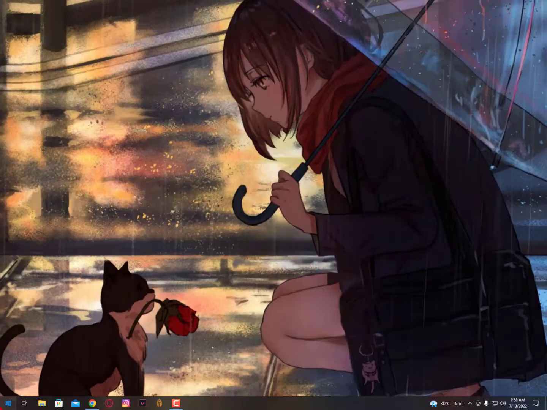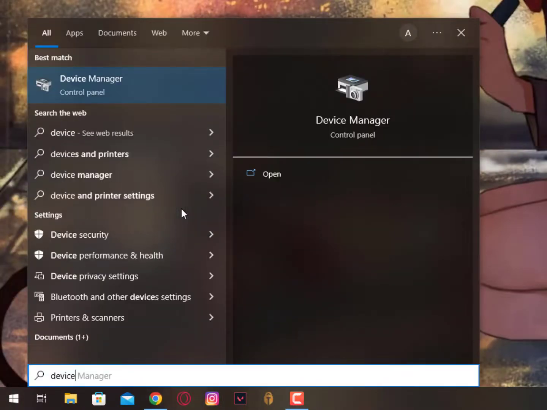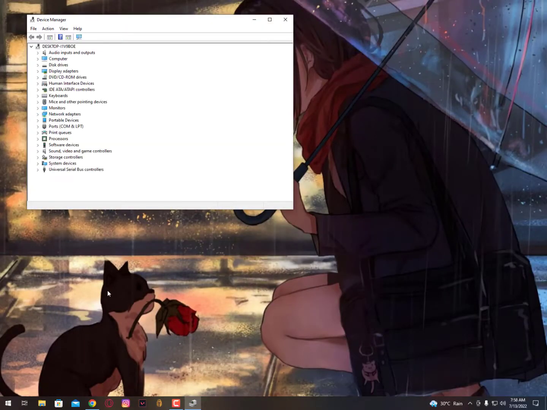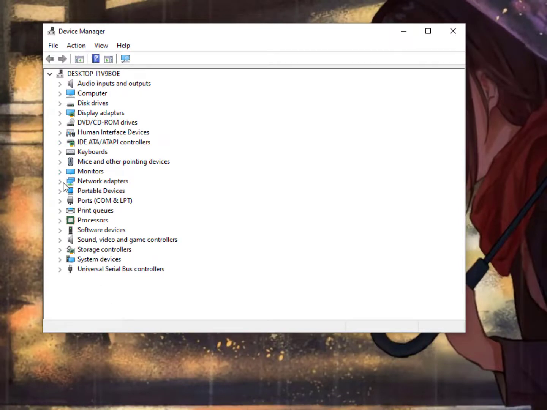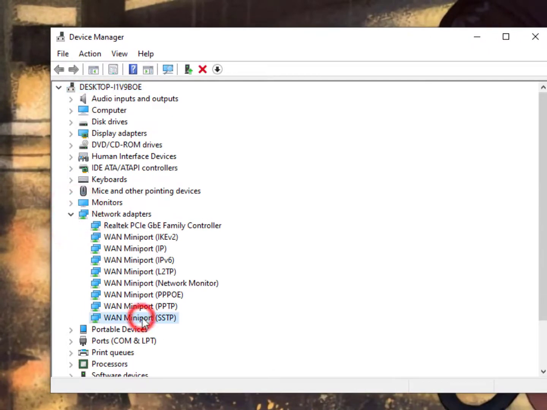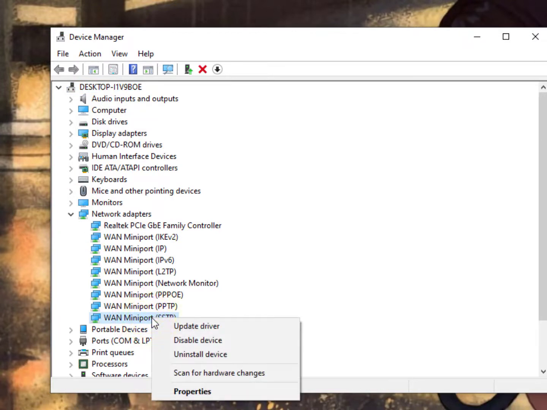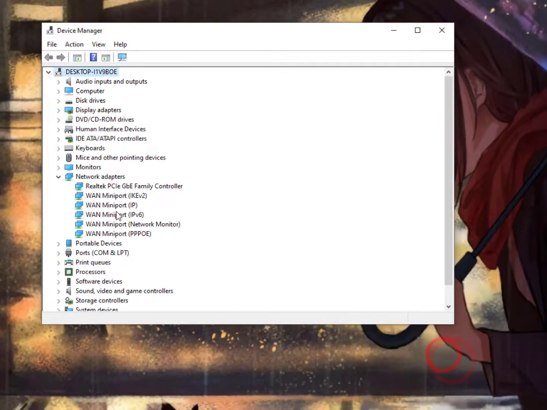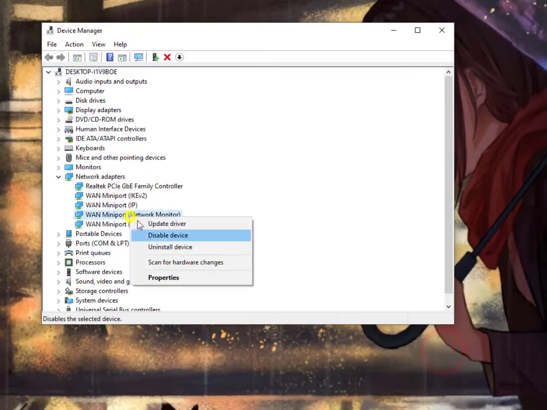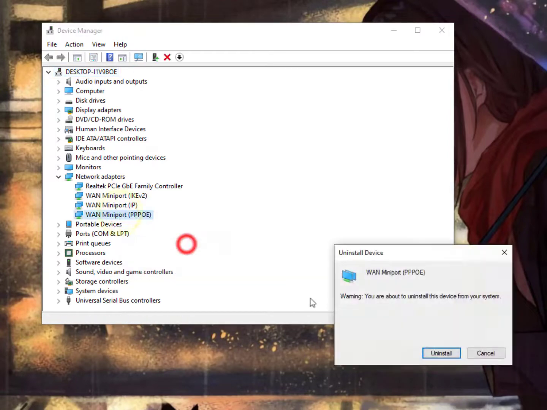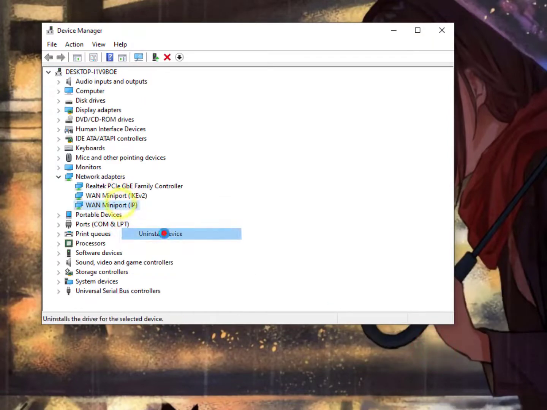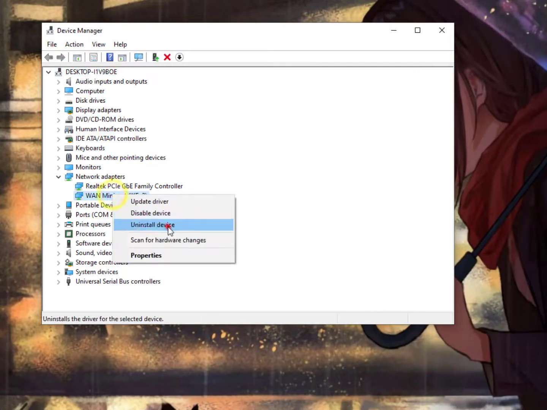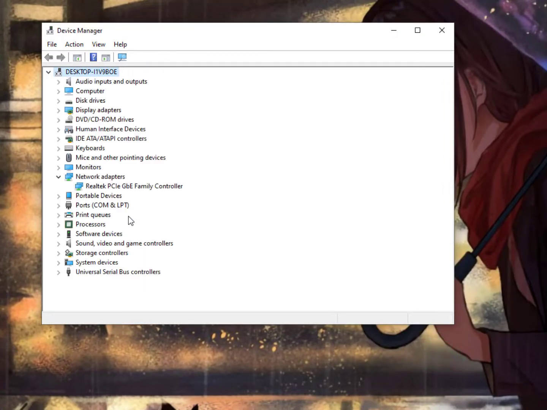Anyways, without wasting any further time, just go here and type Device Manager, and then simply expand the network adapters. Now what you need to do is uninstall all the WAN adapters. Just uninstall, uninstall, uninstall. Once you have done this, just click here on scan for hardware changes.